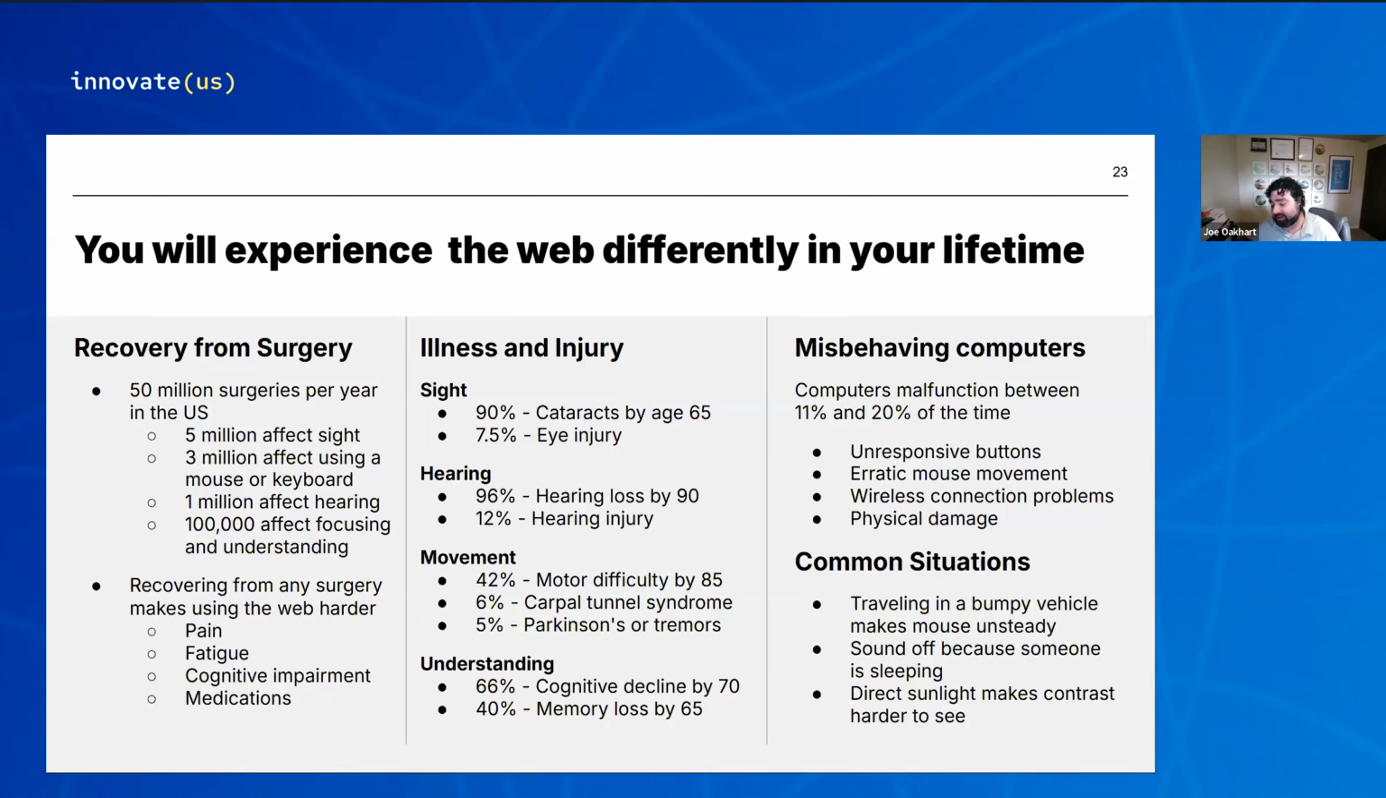There are also common situations that impact the way we use websites. Have you ever been traveling in a bus or on an airplane or on a boat, trying to use a computer and it's bumpy? So we talked before about tremors. Even if your muscles are perfect, you may be traveling in a bumpy environment, and that may make it difficult to precisely select things. You may have the sound turned off because someone is sleeping, because you have a child sleeping in the other room, you have a partner, you're in a quiet space, you're in a library.